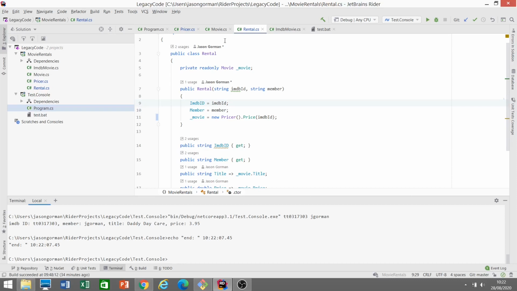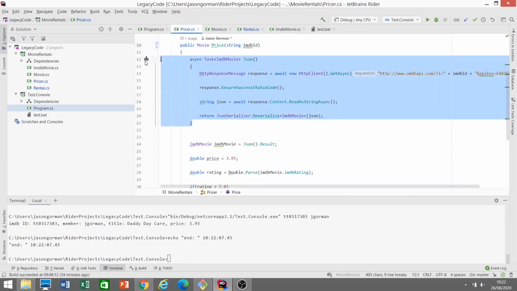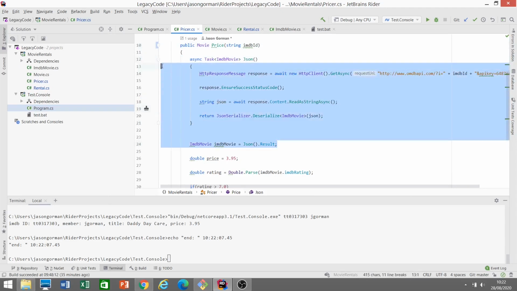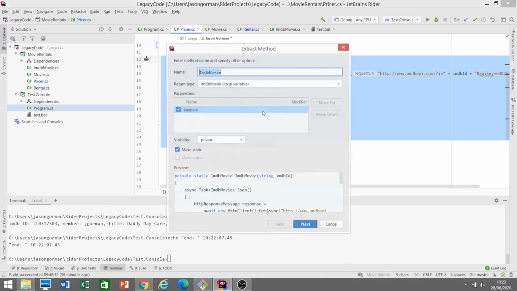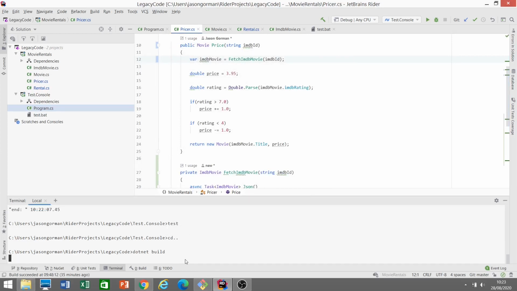Okay, so that's looking good, which means we can go back to the pricer now, and we can extract a method that doesn't need to be static. Let's take this whole thing here that fetches that object, and we're going to call that method fetch IMDb movie. Okay, and now we can make it an instance method. I do like instance methods. And off we go. And again, we've just done a refactoring, so we're going to build and test it again.